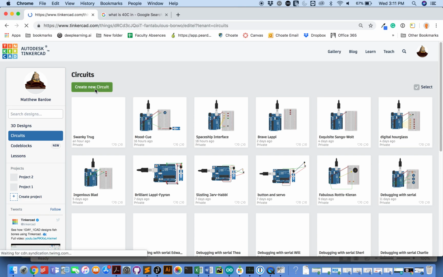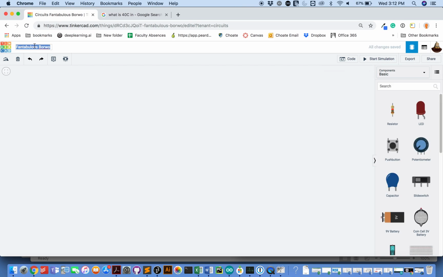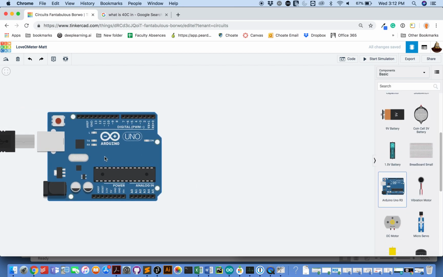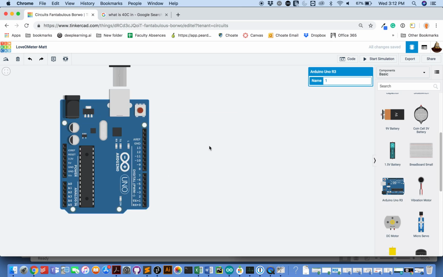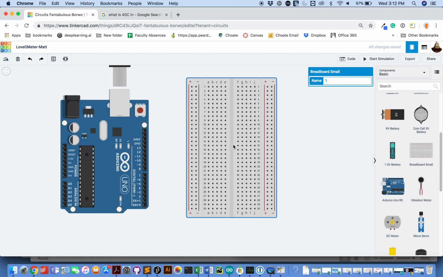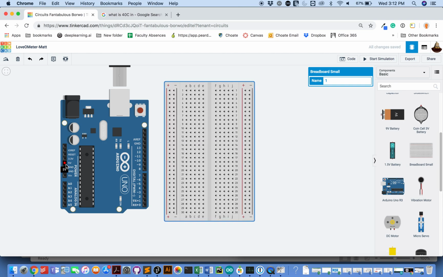I'll make a new circuit. I'll change the name to Love-O-Meter. And it'd be good if you guys could put your names on your sketches, just to distinguish them a little bit. Okay, I'll bring over an Arduino and rotate it to make it a little easier and more like what we saw on the page before. I've got this breadboard, and I'll rotate that and maybe slide it here.